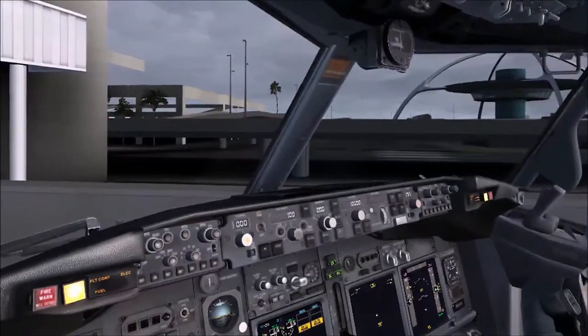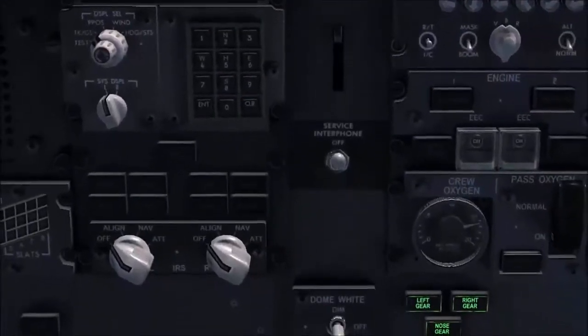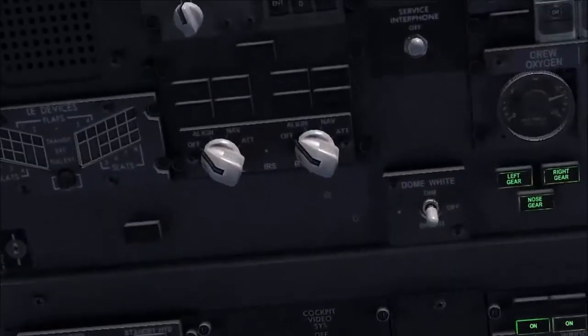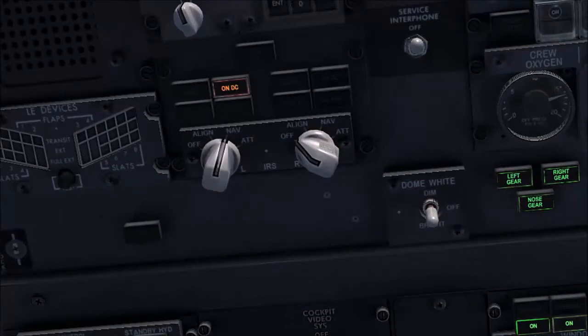We have our IRS mode selectors. The IRS mode selectors are all the way at the top here. Basically they navigate where you are in the world, so you're going to want to turn these both to nav. And you're going to say on DC, on DC. You're going to want to wait for them to say aligned. You want them both to say aligned like this, and make sure they're both on nav.